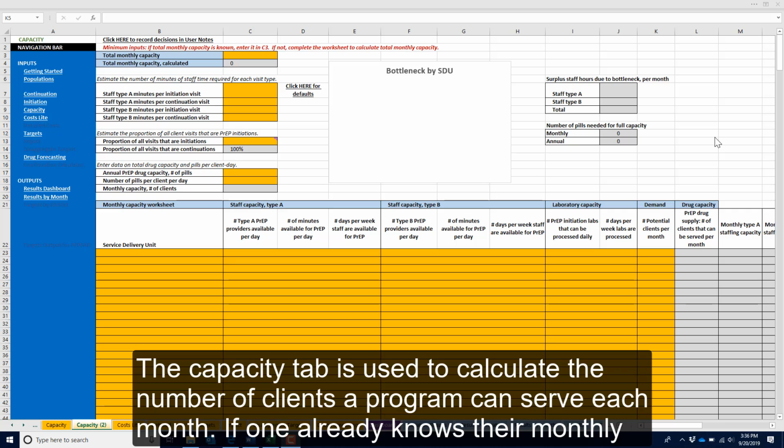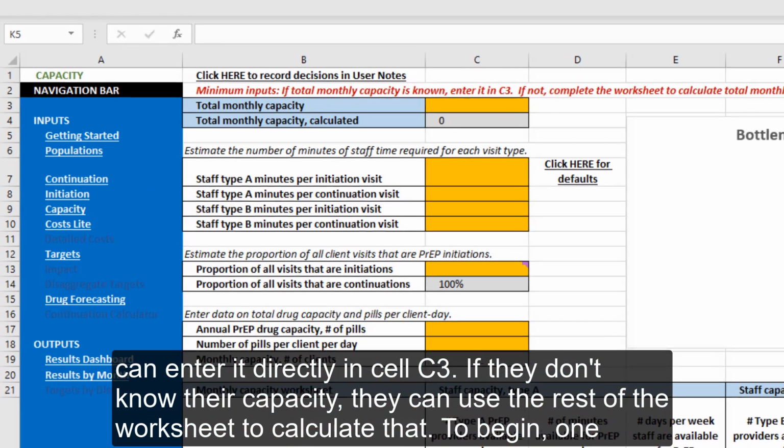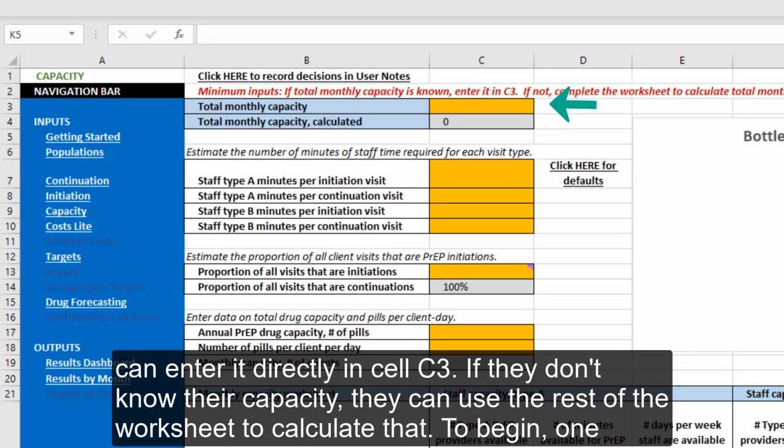The capacity tab is used to calculate the number of clients a program can serve each month. If one already knows their monthly capacity, they can enter it in directly in cell C3. If they don't know their capacity, they can use the rest of the worksheet to help calculate that.